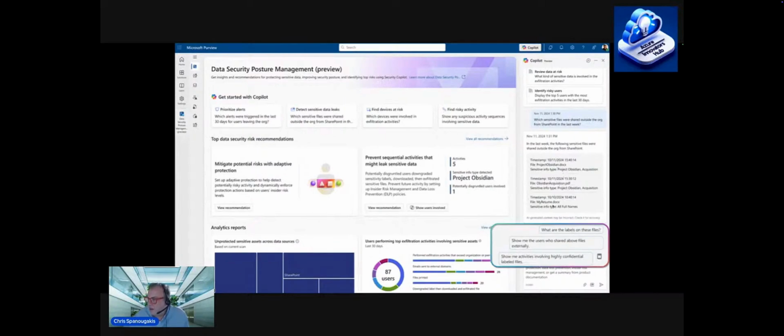Okay, so probably the next thing that you would like to do is to use some prompts that Copilot for Security suggests to you. For example, what are the labels on these files? And if you're not familiar with Microsoft Purview, the information protection mechanism of Purview can use labels, sensitivity labels. For example, a document that is confidential should get a label that is called confidential, and we can create policies to protect all the documents that have that specific label.